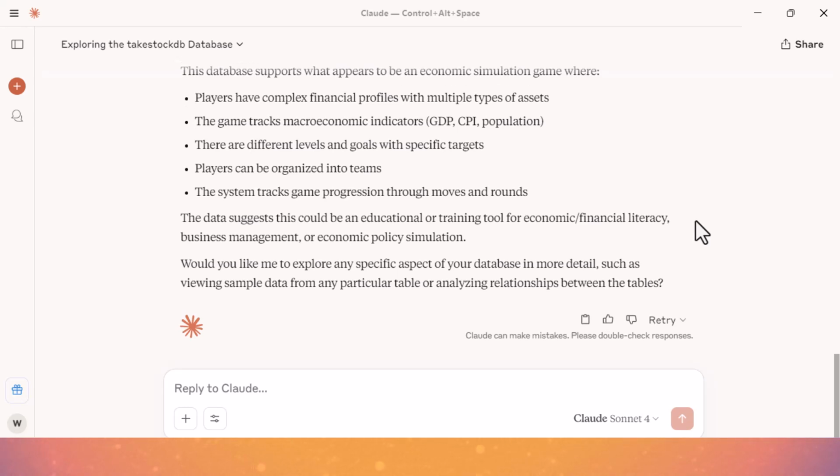The data suggests this could be an educational or training tool for economic financial literacy. This is absolutely amazing. It's correct. Would you like me to explore any specific aspect of your database in more detail, such as viewing sample data from any particular table or analyzing relationships between the tables?